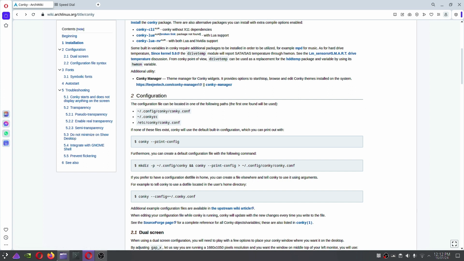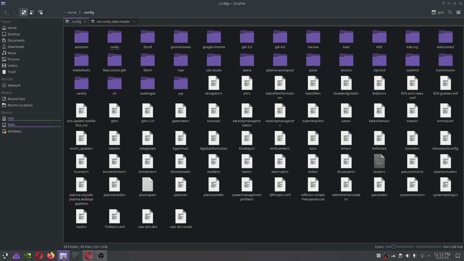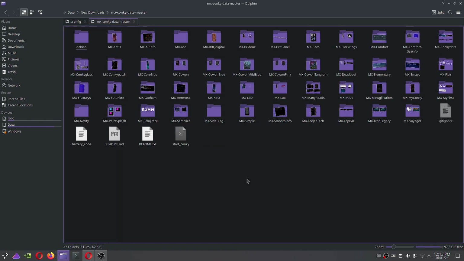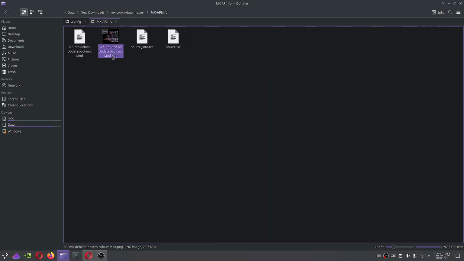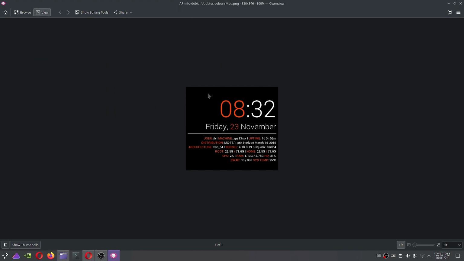So what I have done is to install the MX Linux Conky themes in Arch Linux. First, I have downloaded the Conky themes of MX Linux from the GitHub page of MX Linux. These are all the Conky themes that are available in MX Linux. I have downloaded all of them and selected this Conky theme. I will show you what we are going to install in Arch Linux. So now we will start how to do that.